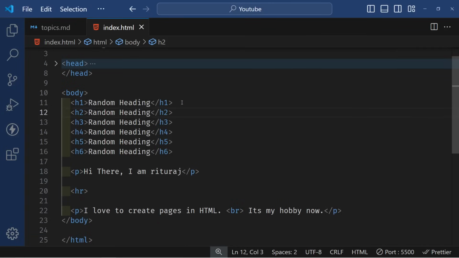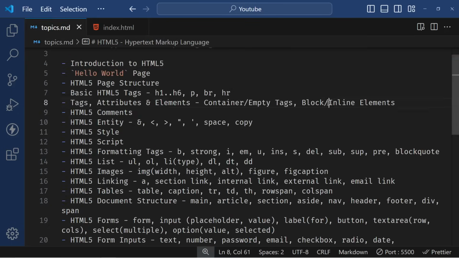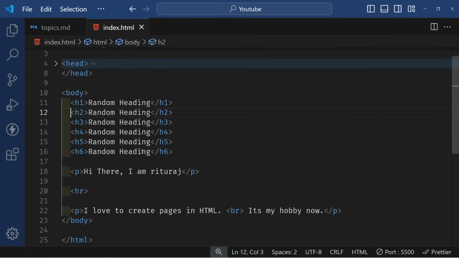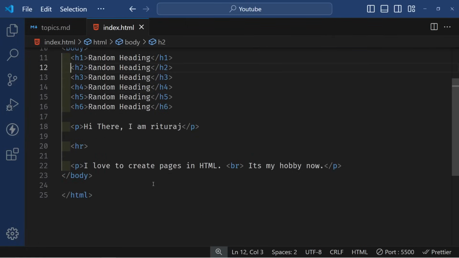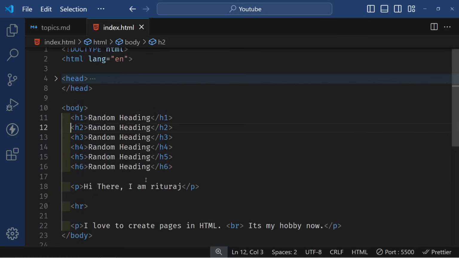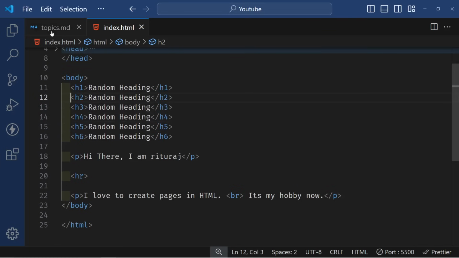Similarly, we have the opposite use case also, where sometimes we need inline elements, which means the elements should not take the entire line and only take as much space as they require. These are called inline elements. Currently, we have not seen any inline elements, but we will see them after this topic.